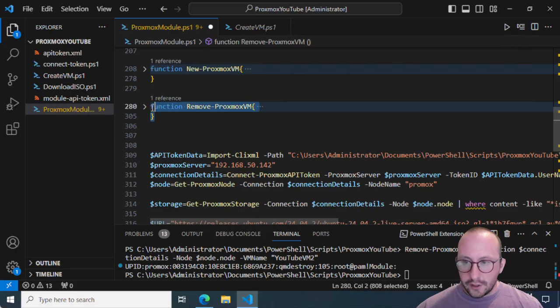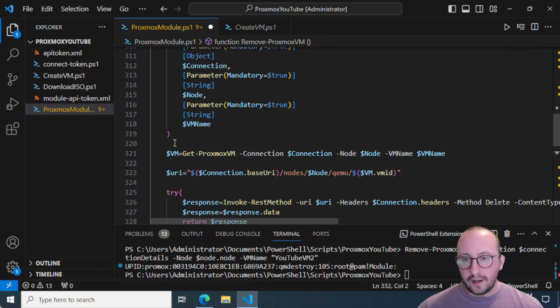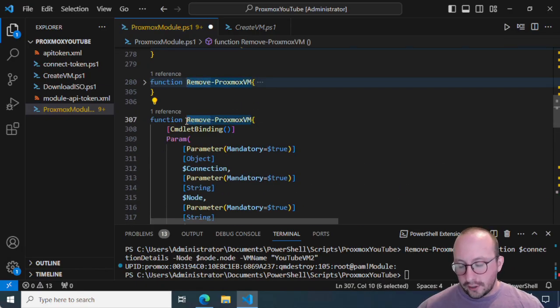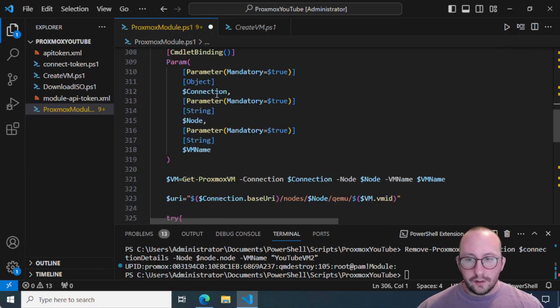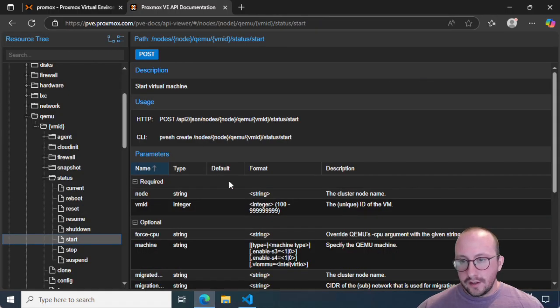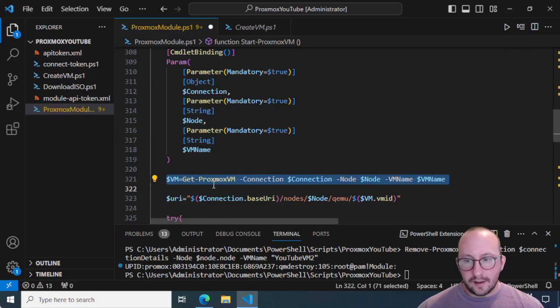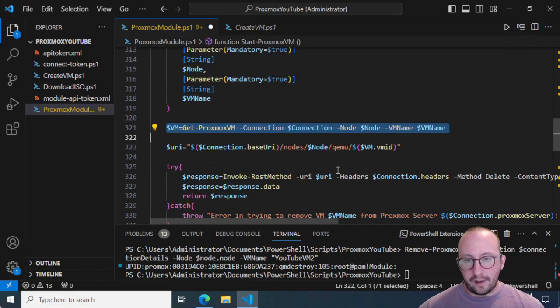So what we can actually do is copy that remove function that we just created, and we're going to change the remove verb to start. Of course, we still need our connection, our node, and our VM name. We still want to get the VM because, as we see, to do the start we need the VM ID again. We don't need the VM name, but with our get Proxmox, we bypass that and make it a lot more user-friendly by just being able to pass the VM name.